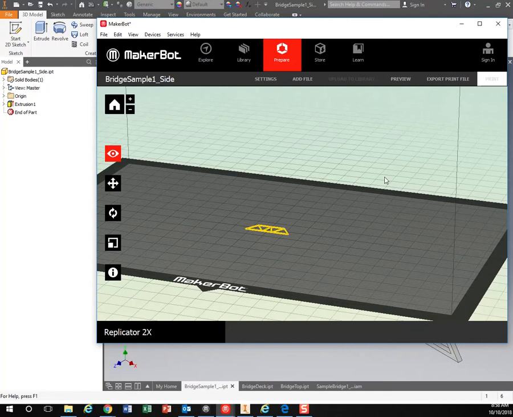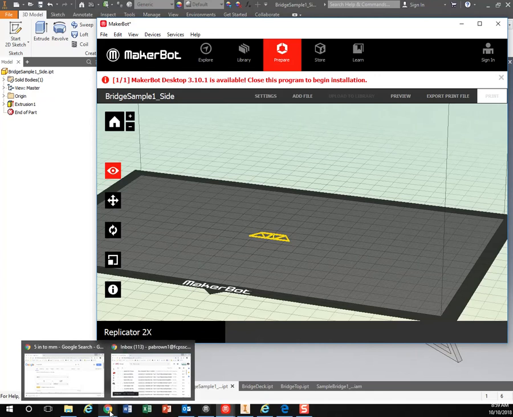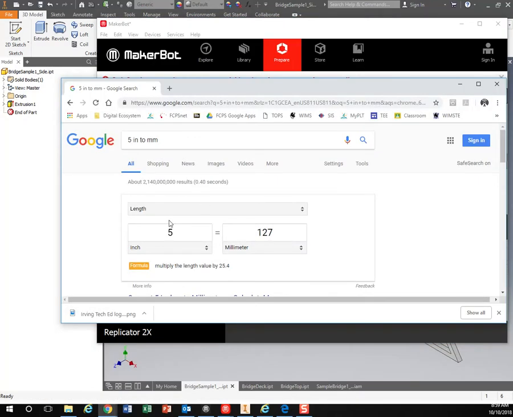MakerBot works in millimeters, and we did our project in inches. So if that's 10 inches on our actual bridge, this right here is 10 millimeters. So what we want to do is make it half the size of real life. So we're going to make it 5 inches long, which is 127 millimeters.